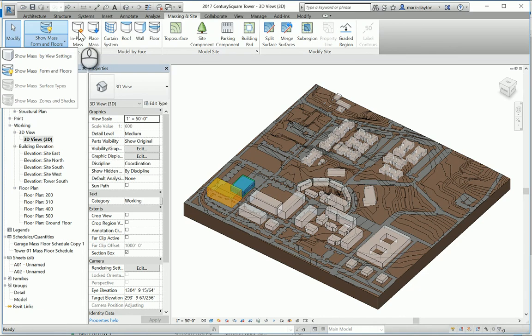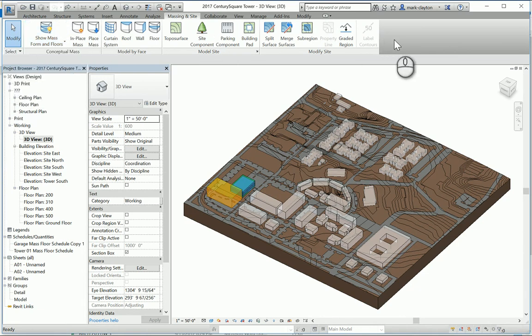I can also place a mass, create an in-place mass, which is a mass that does not exist as a separate family. Or I can place a mass where I've created a mass in the family editor and I'm just loading it. You see the model by face, the creating roofs, walls, floors, curtain systems by face allows us to mock up a building extremely fast by sketching the mass and then slapping roofs and walls and floors onto that mass object.